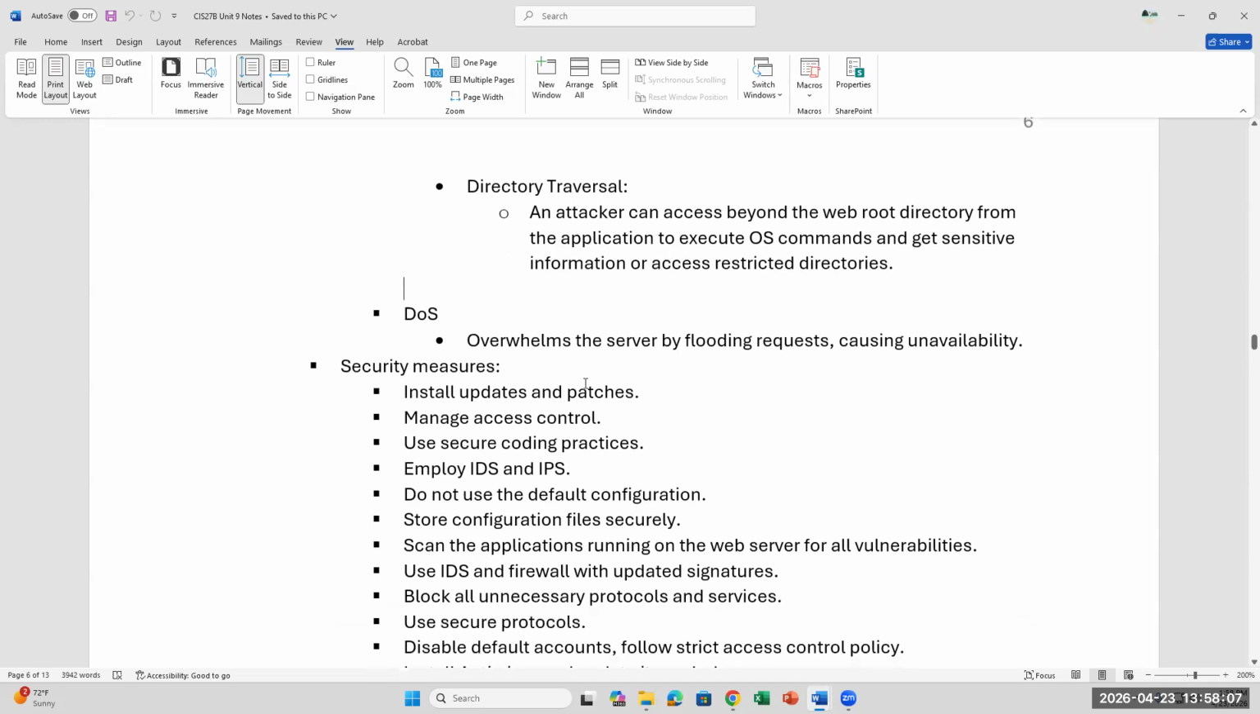And then we talked about denial of service attacks already. That's basically just generating a massive amount of requests that will overwhelm your server.